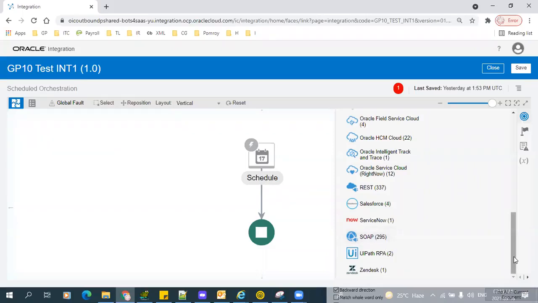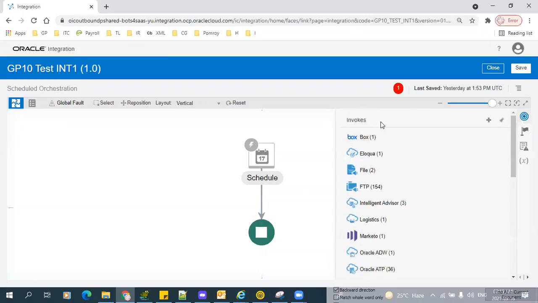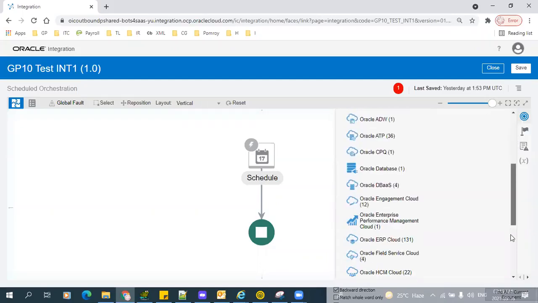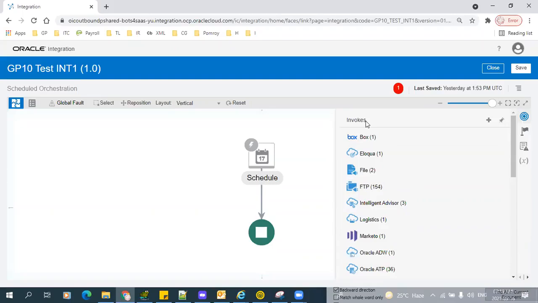The way you can see all your connections, which is invokes. So what is the invoke? We have 2 types of connections available, trigger and invoke. While creating the connections, you can see 2 types of options, trigger and invoke. Trigger is nothing but inbound. Invoke is nothing but outbound. Sorry, trigger is inbound, invoke is outbound. Yes, exactly. Invoke is outbound. The way it is categorized, trigger and invoke.